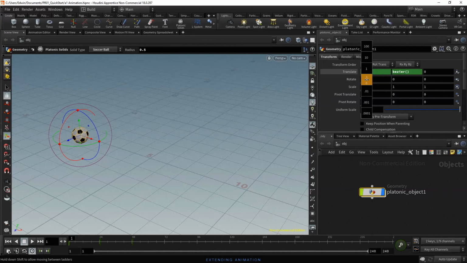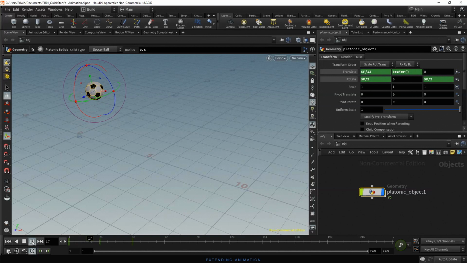Now, if I would like to animate the rotation for the ball around the X-axis or the Z-axis, we simply write an expression on each field. Type $F divided by 2 in the Rotate X and the Rotate Z fields. Play the animation. Now the ball spins around the X and Z axis. Okay, let's try a final task.